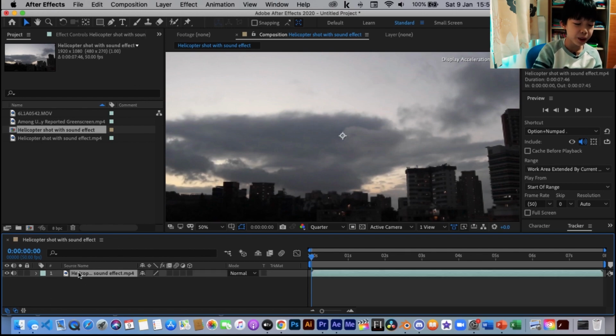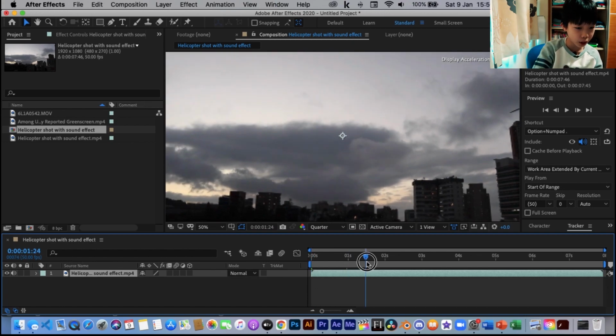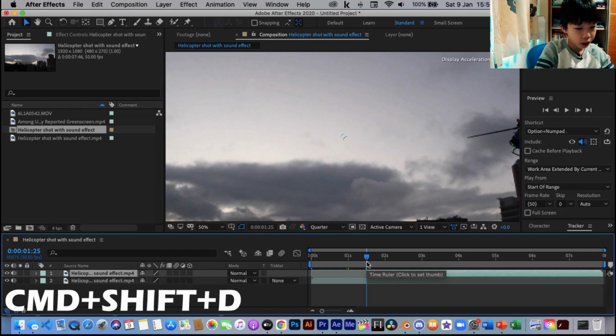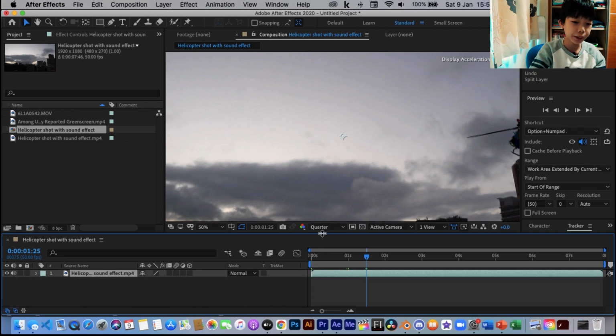Now, how to cut footage, like how to split the video, is Command Shift D. If you're on Windows, I think it's Control Shift D. Depends what you're using.